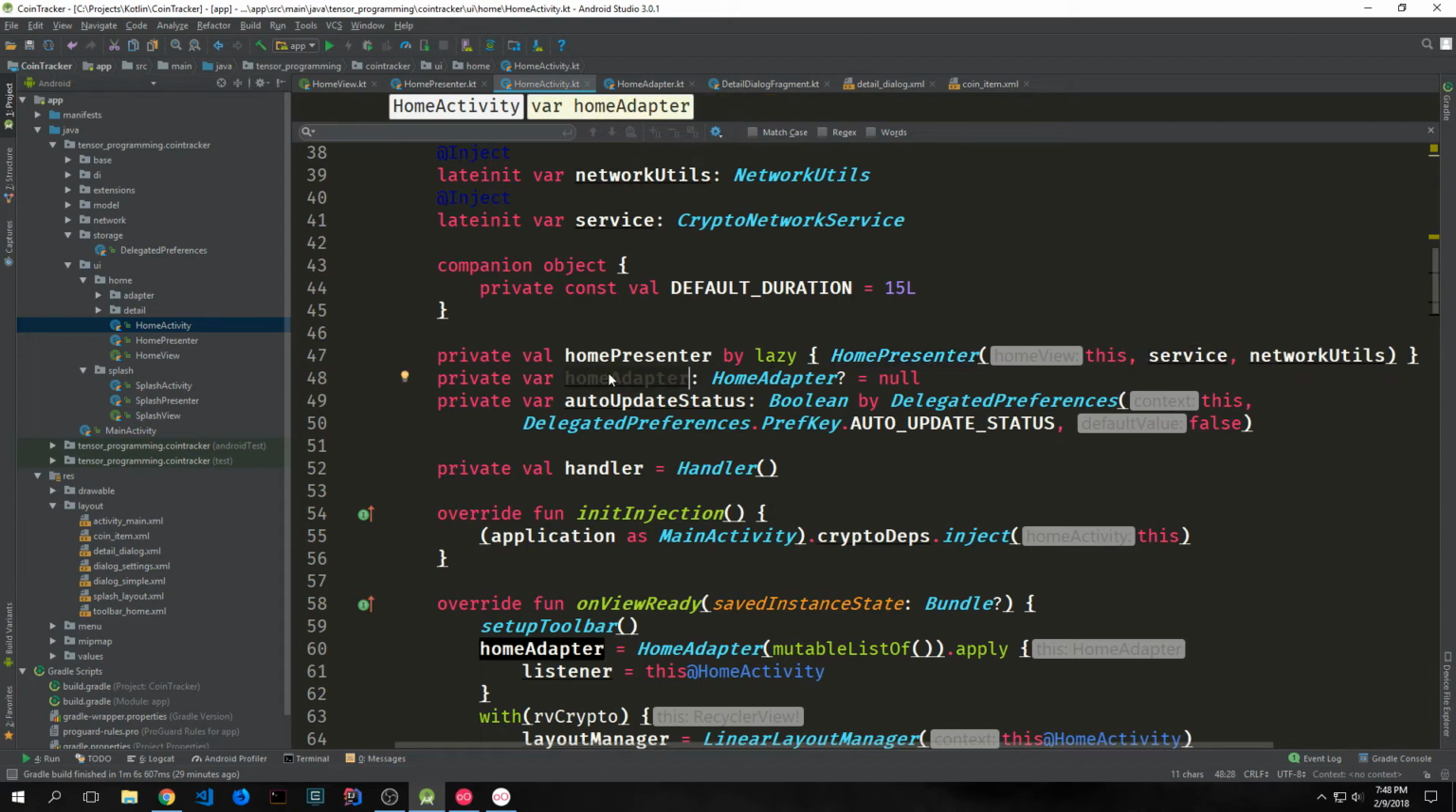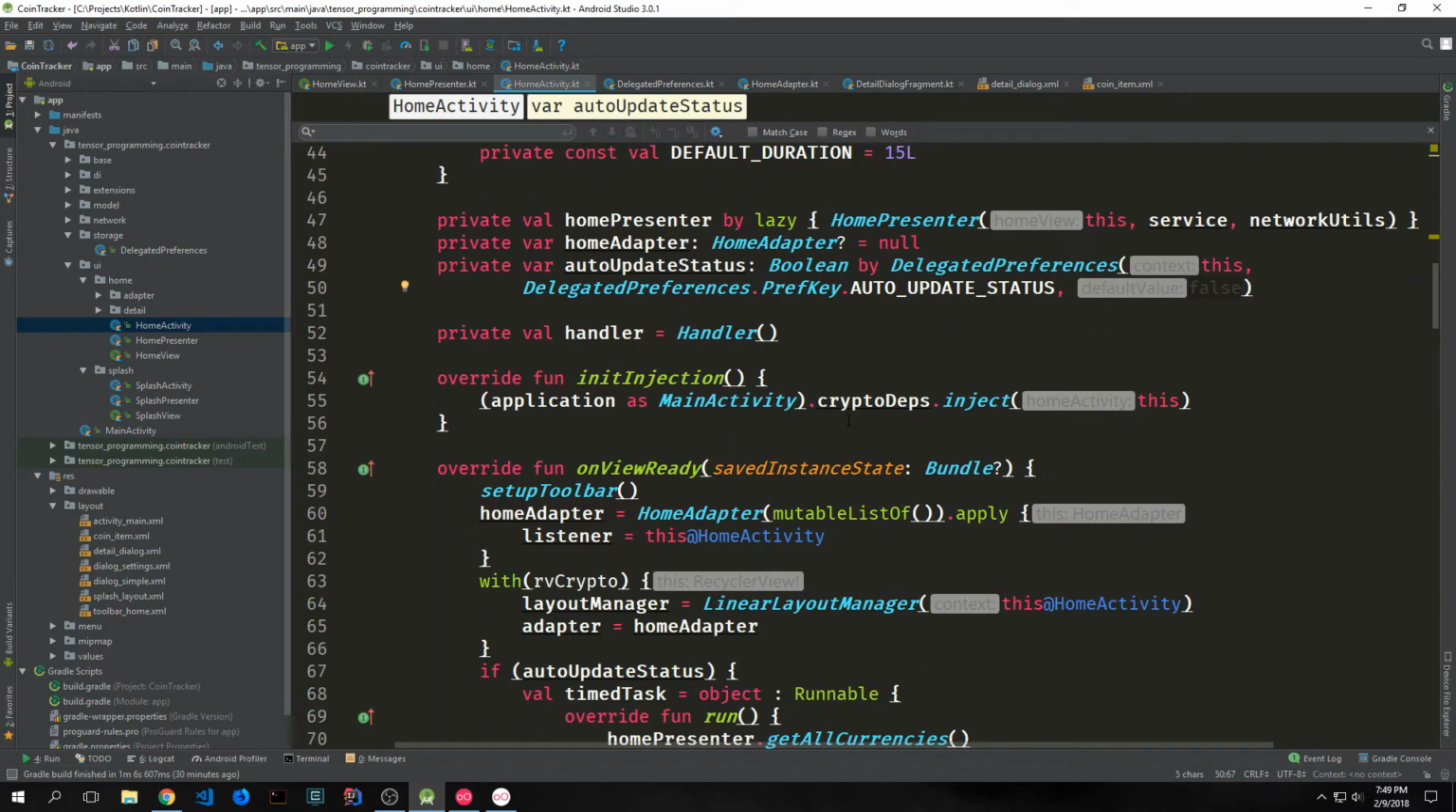We want to create a home adapter property as well. We set this equal to null. And then we have our auto update service. This is a boolean that we get from our delegated preferences. We pass in the context, and then we pass in false for the default value. Then we want to get our handler, which allows us to deal with the various threads on our Android application.